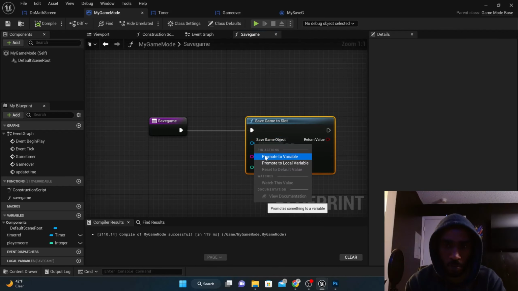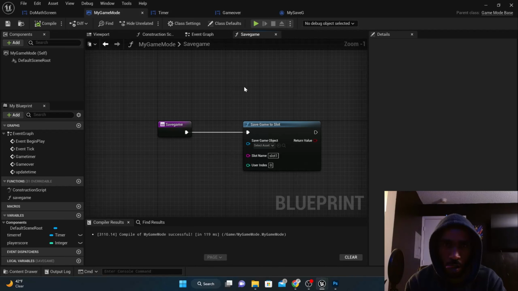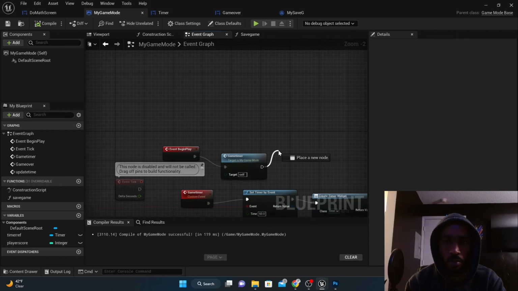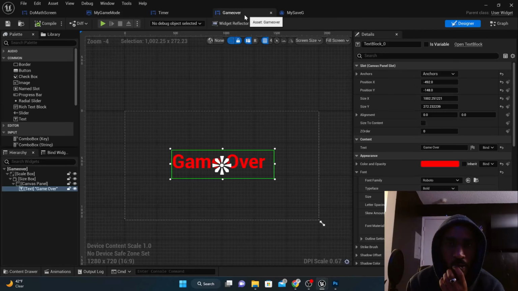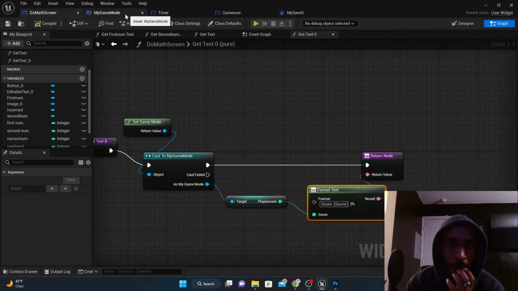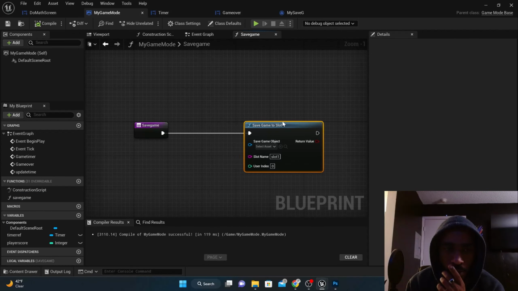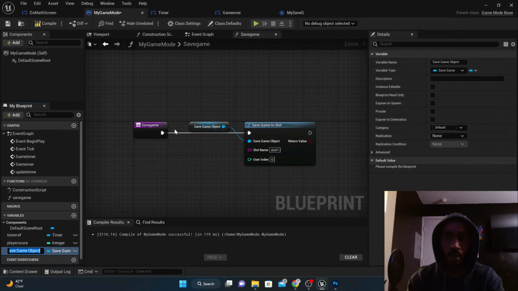Can I just promote that to a variable? Event graph. So save game. I don't know if I should cast to it or what. Let me think about it. I don't have that much time to think about it though. So well, just save a game to the slot. Save a game to the objects. We'll just make a variable here. We'll just make this a variable. Save game object.